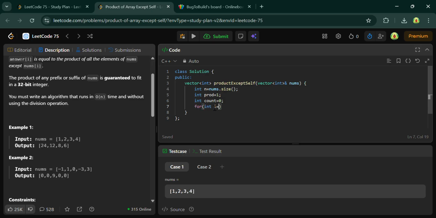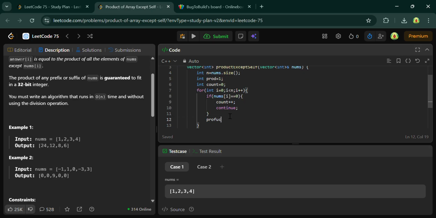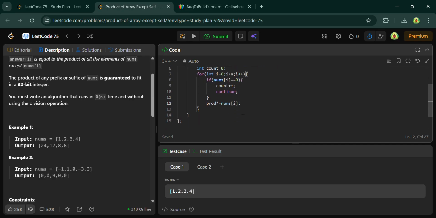Let's write for int i equals 0, i less than n, then i plus plus. Okay, you will traverse through nums, and then you just check if nums of i is equal to 0. If it is 0, then I just have to do count plus plus, and then continue. After this, you just have to find the product: product times equals nums of i. Okay, so this will find the product.